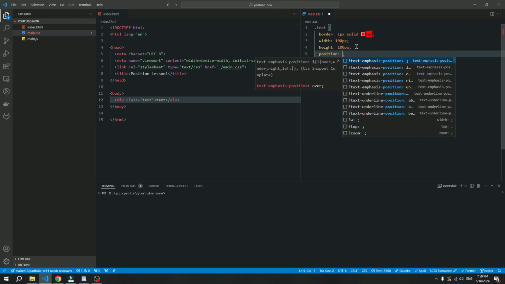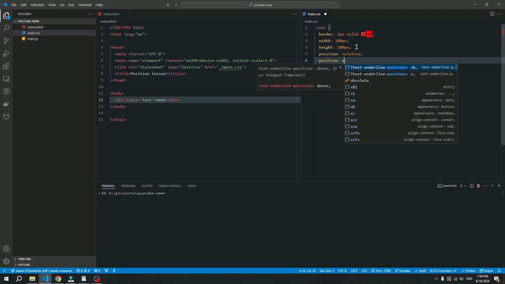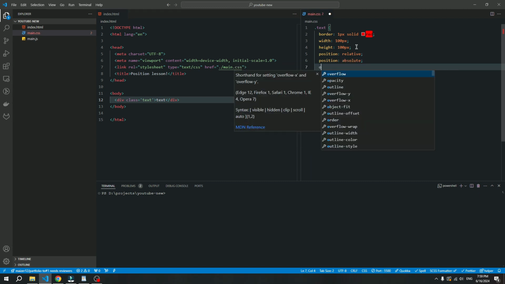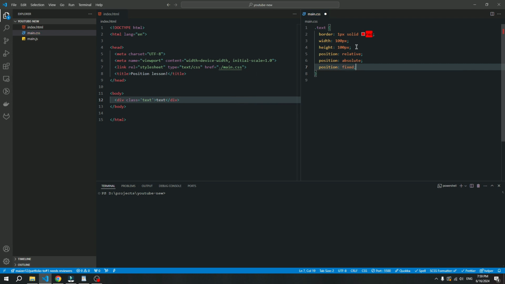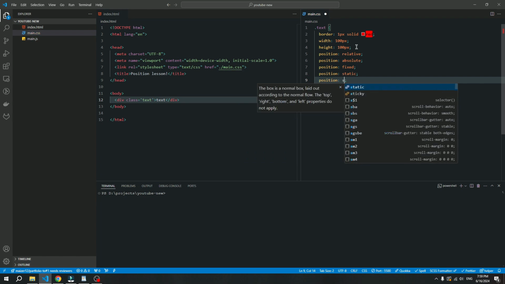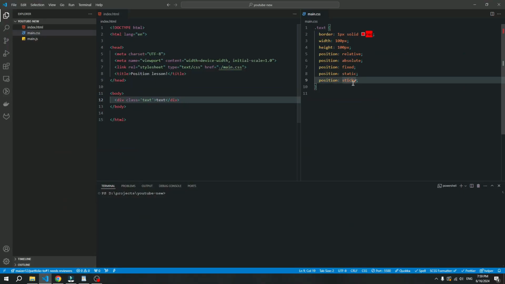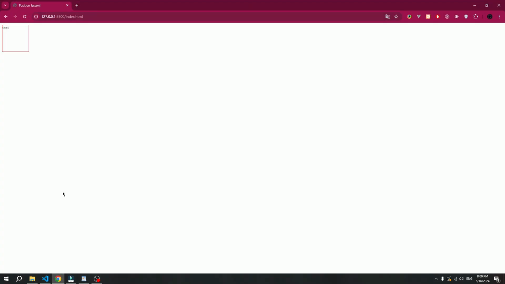Absolute, relative, fixed, static, and sticky. Thanks to these properties, we can control our elements on our page. Static. This is the normal state of our elements. If I open the window, nothing changes.